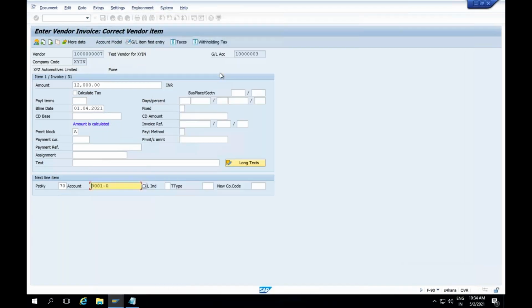So I am using this first asset. And whenever you are providing this asset, the system will not allow you to go ahead without providing the transaction type.